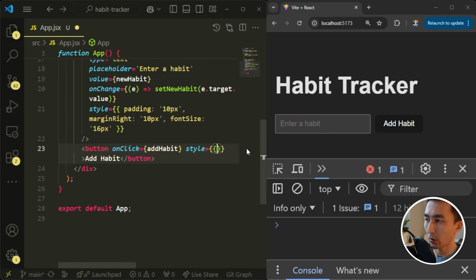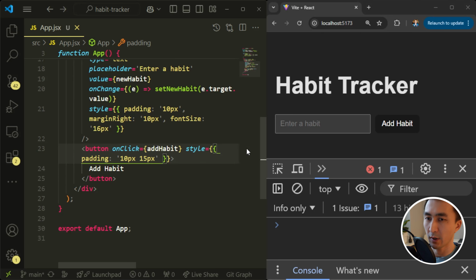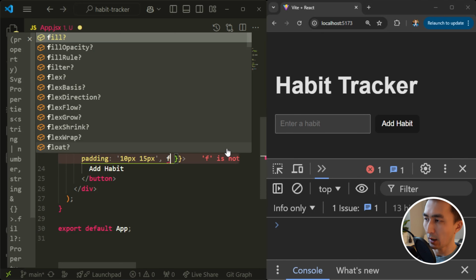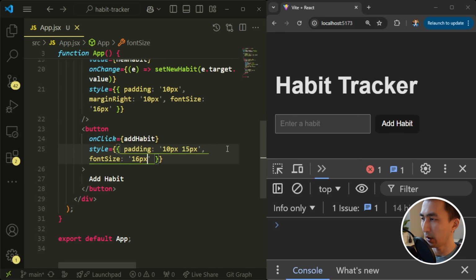Let's do some styling. We always start with curly braces, and for the style specifically, we're adding an object. That's why it's a couple of curly braces, because we're actually sending an object to the style. In here, let's add some padding, which will be a string value of 10 pixels, and we can send both values for the padding, up and down, left and right, if it's two values, as you know from CSS. Maybe just do the same as we did before. Let's add some font size, which will be 16 pixels as we did before.